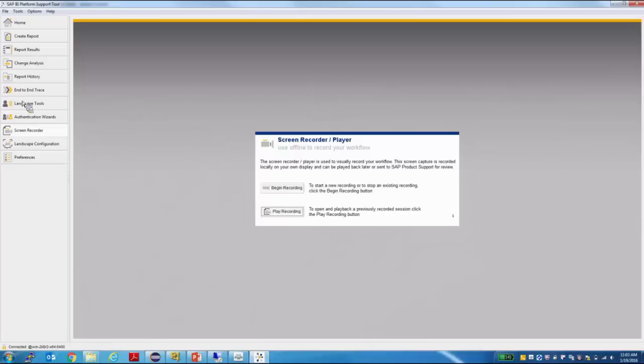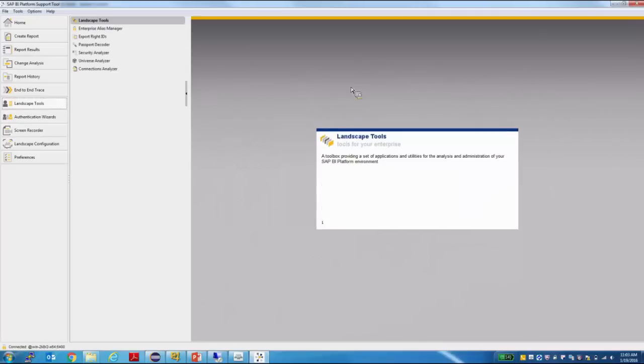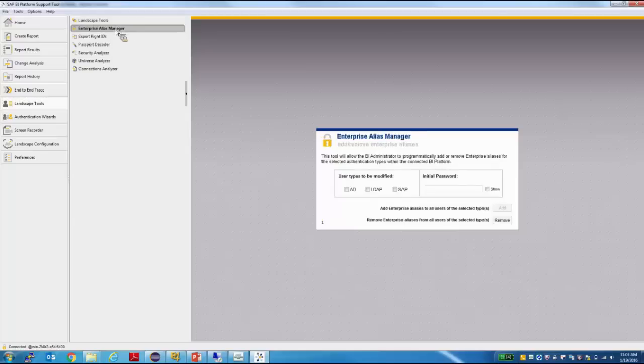Okay. And then the last thing that I want to talk about is the landscape tools. So this is a place for the individual things that we used to have scripts for. Now we're building them into the tool. Things like the Enterprise Alias Manager. If you don't want to lose those AD users that were created when you mapped in your Active Directory group, you need to create an enterprise alias under that group so that the group becomes unmapped. It doesn't disappear if you lose connection to your domain controller. So you can create those directly here or remove them.